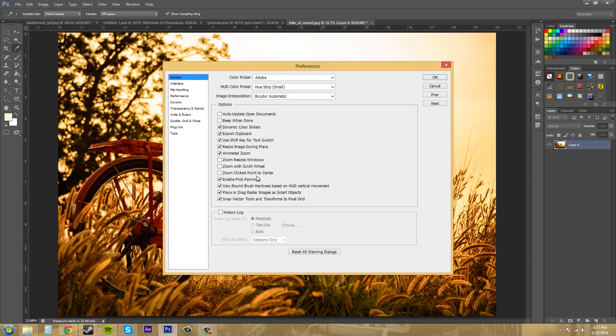Dynamic color sliders previews the color effects within the slider bars. So you can, I don't know, just previews. So keep that on. Export clipboard means that it transfers a copied image to the operating system's clipboard. So if we copied text in Photoshop, we could take that text and paste it into something like Google Chrome if we wanted to, or into Notepad or anything like that.